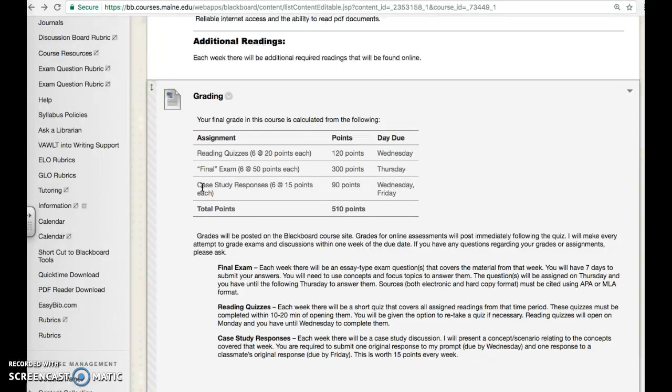Also, in lieu of or instead of giving you a long final exam at the end of the class, I'm actually going to give a shorter exam each week. The exam is an essay format. That exam question will be posted to you on Thursday evening, and you will have 1 week to write your response to that essay question.